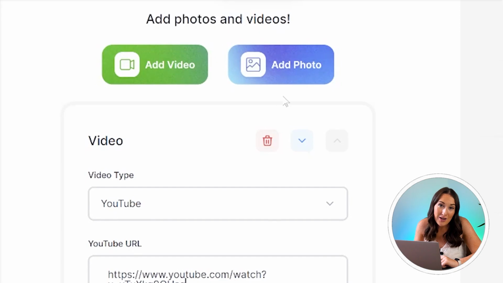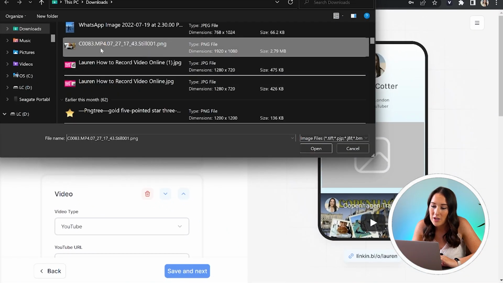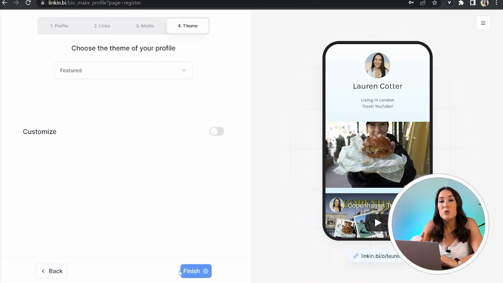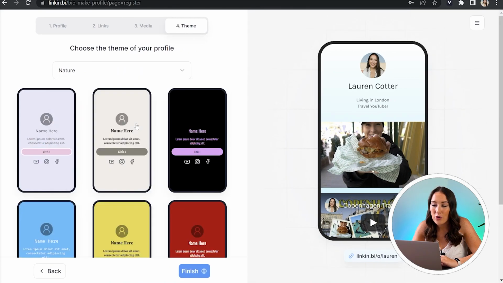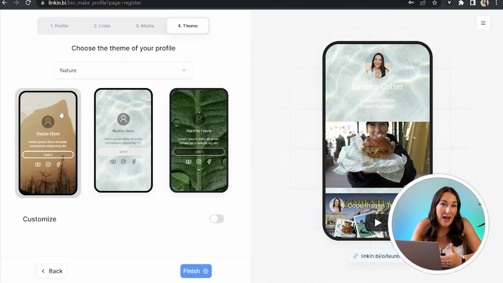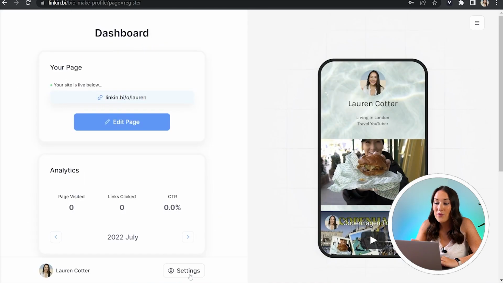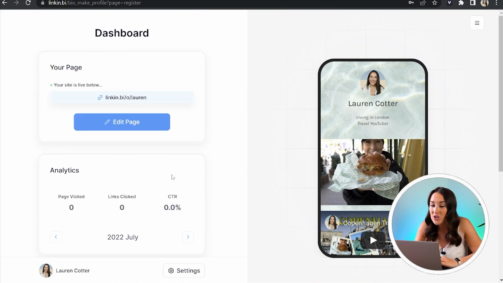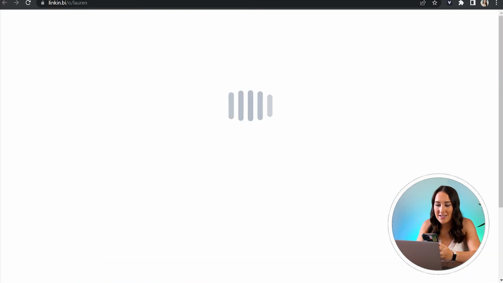Now, if you don't want to add a video, you can always opt to add a photo instead. Just click upload photo and choose the one that you like best. Now, once that's loaded, we can click save and next, which will take us through to theme. Here we've got a ton of options, so just click down, have a look through all of them, find whichever one's going to work best for you, and once you've picked it, then click finish. Now you'll see your page is live. You've got the link here that you can copy and share to your story. You'll be able to revisit this page to check your analytics, and you can even make changes just by clicking edit page.